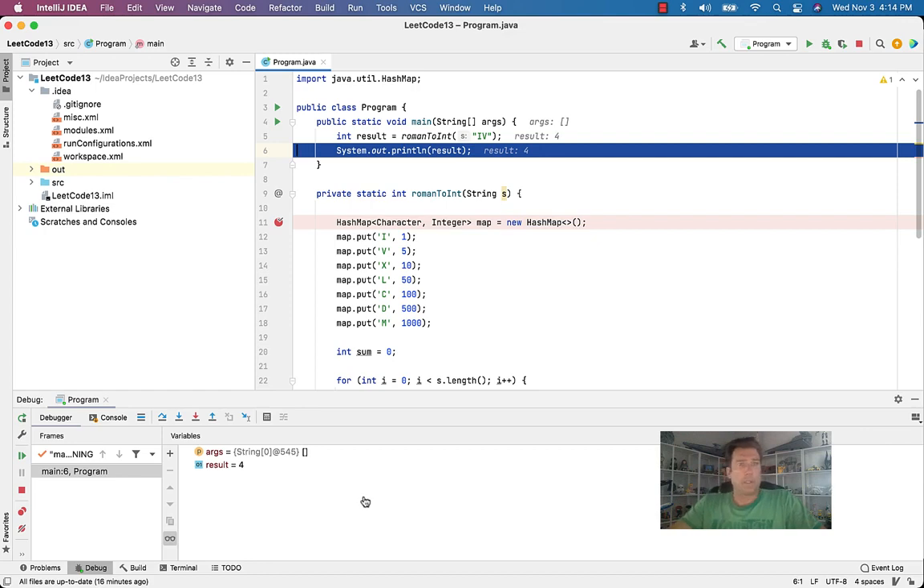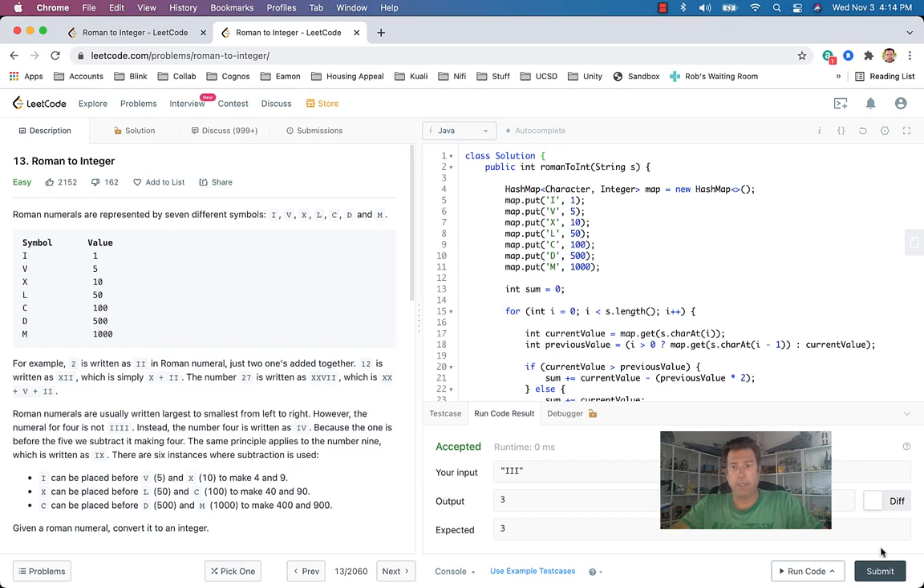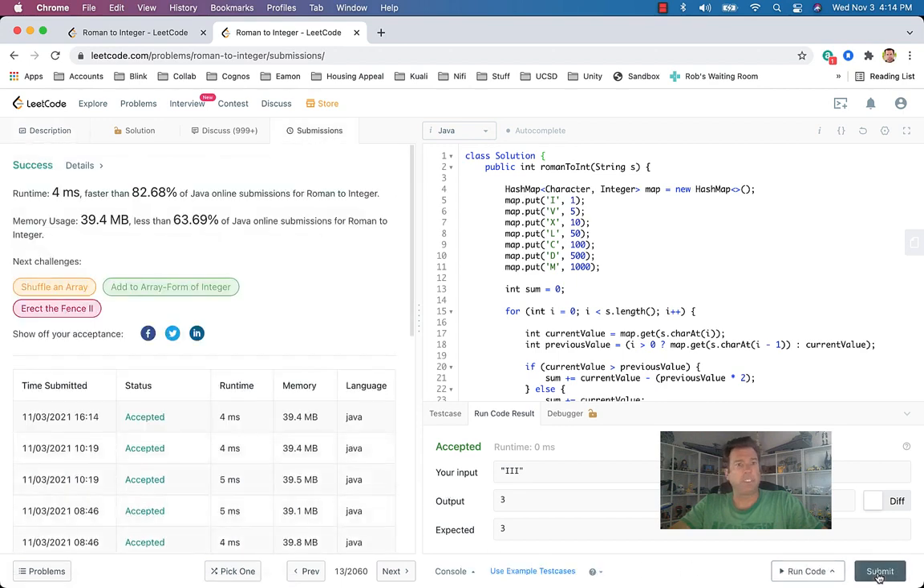Okay, so let's submit this in LeetCode. If I run the code here, accepted. Now let's submit it. 82.68% faster than all the submissions. And memory usage is 39.4 megabytes, or 63%. Sometimes I like to submit it twice just to see if I can get a better number. Ooh, I shouldn't have done that.